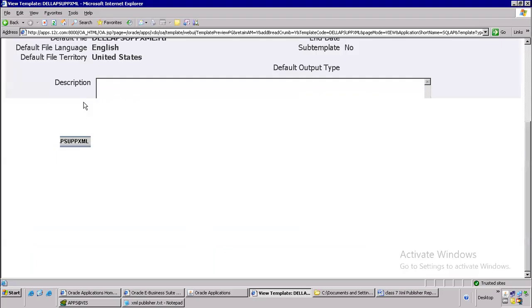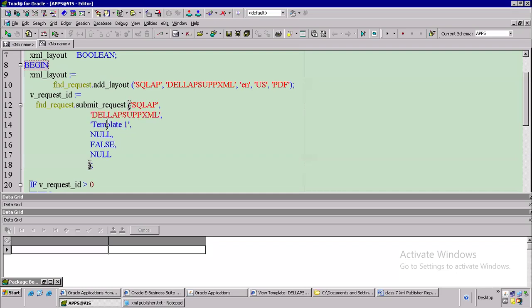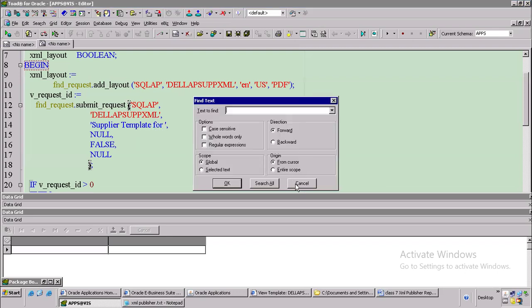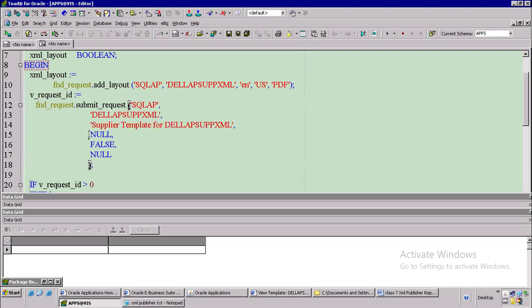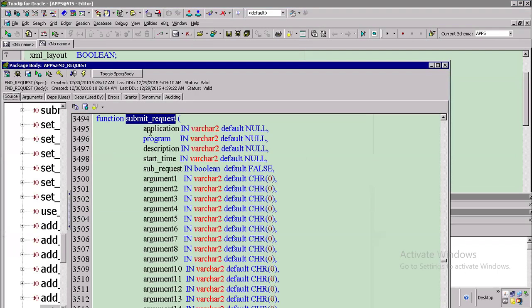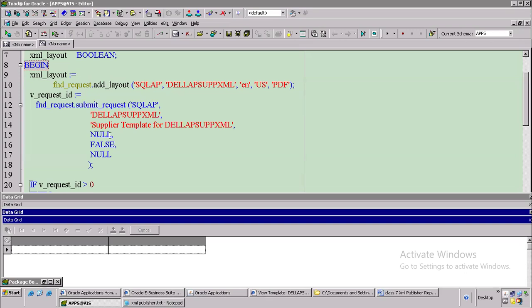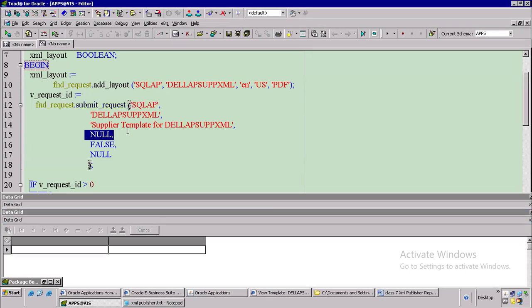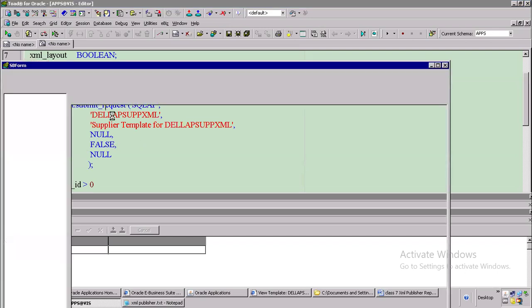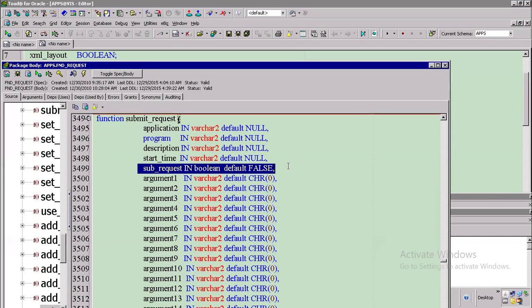This is a program, correct? And this is a description of the template. Anything we can write here, like a supplier template. And the third one, do you remember what it is? The fourth parameter: 1, 2, 3, 4, start time. If you are scheduling, then you have to mention a start time. Right now we are not scheduling, so the value here is null. And false is the sub request. So this is the way we can pass it.